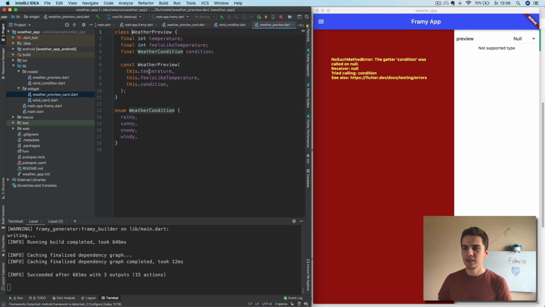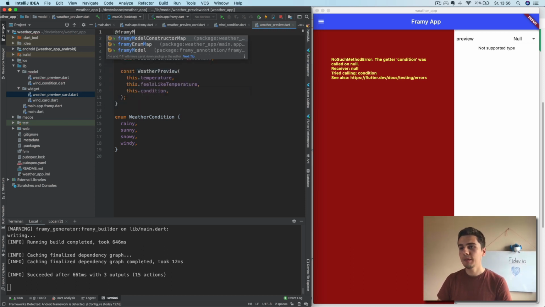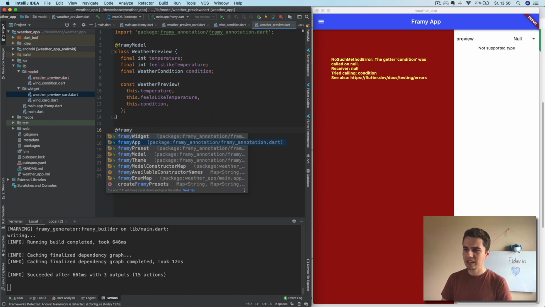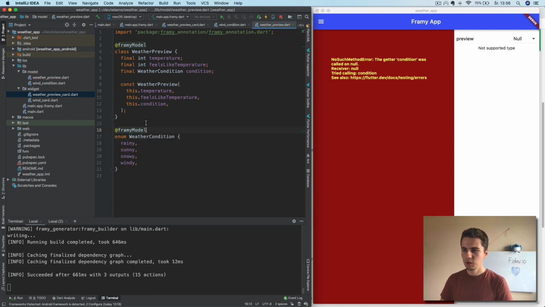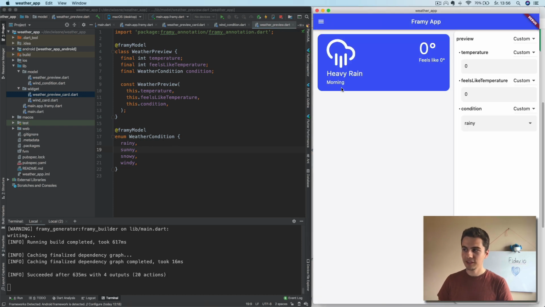To fix that, to the weather preview class, we will add the Framy model annotation. Now Framy model, what it does, it tells Framy that, hey, this is the model of the dependency that we are using. Please make me use it. We'll also add it to the enum here. Let it rebuild. Let's do hot restart. And now in the weather preview card, we can see our actual card.